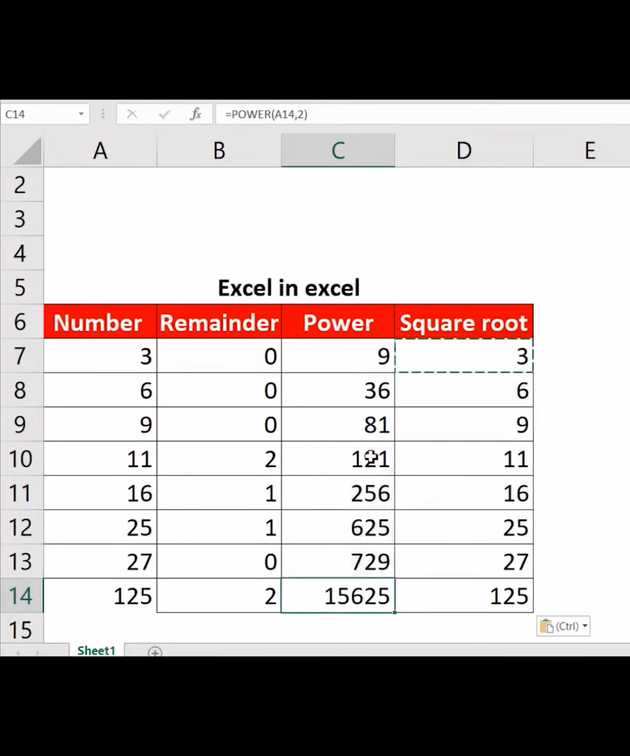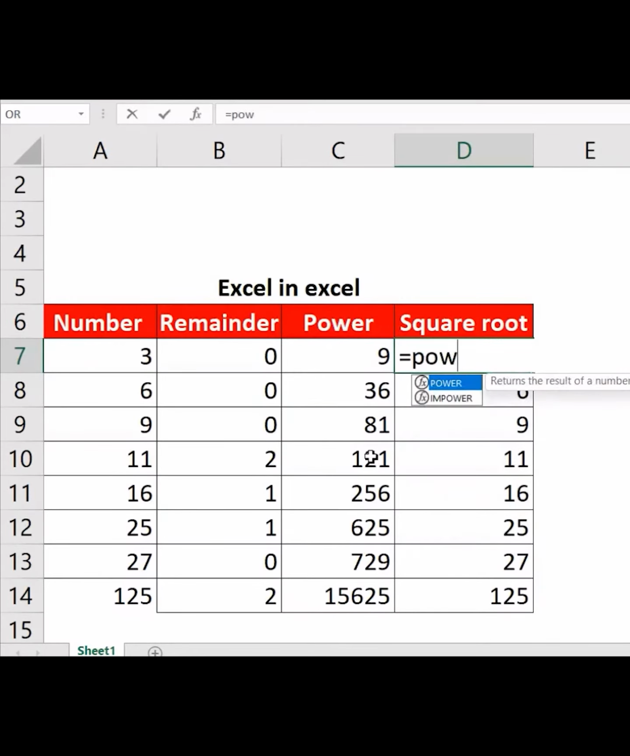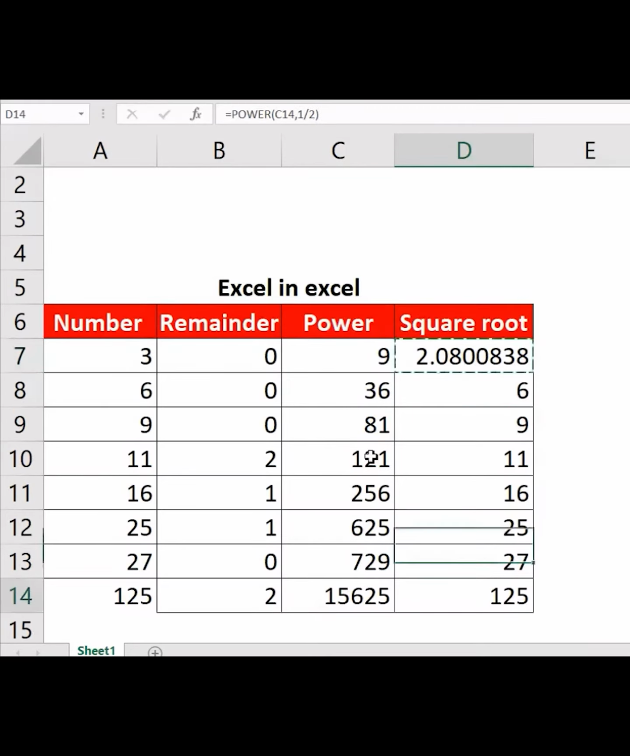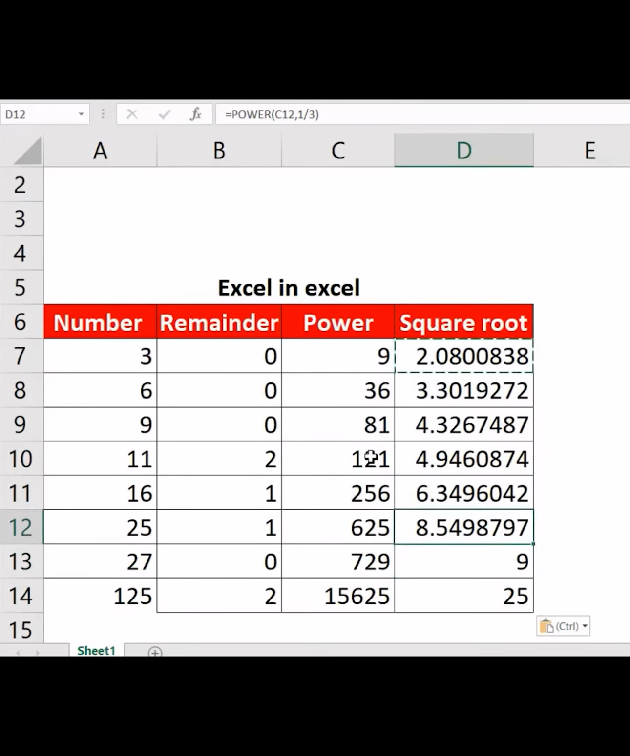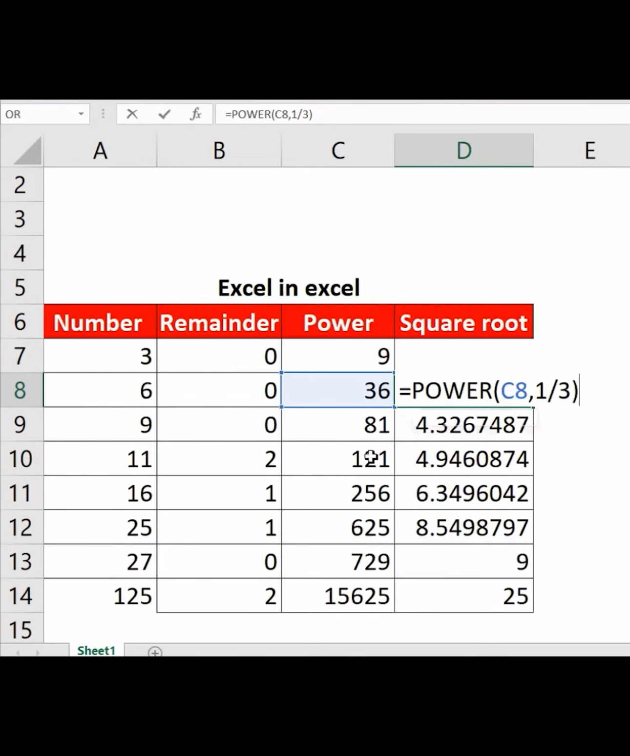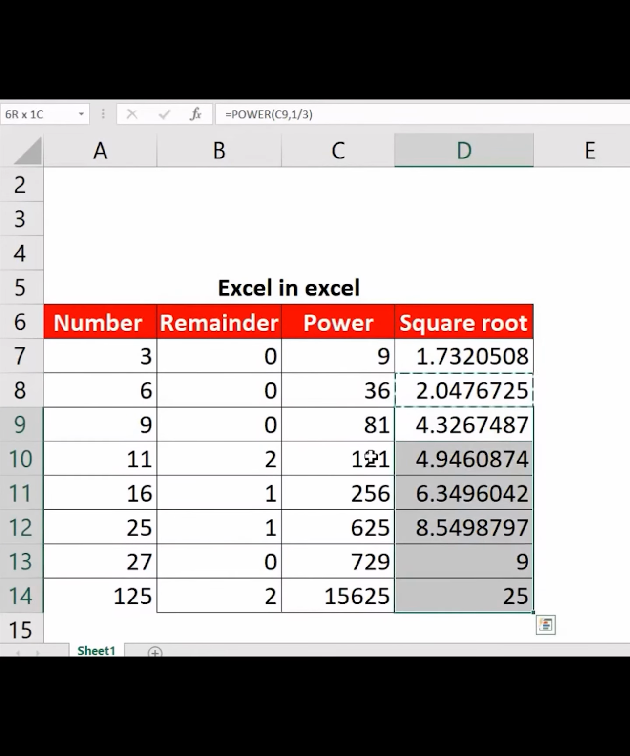But in case you want to apply the cube root, then you will have to select the data by using power and then type 1 by 3 because it's the cube root, and enter. You will get the cube root of all the numbers by applying the same formula. Considering the power again, you can apply the same if I want to have root of 4, root of 5, or any number.